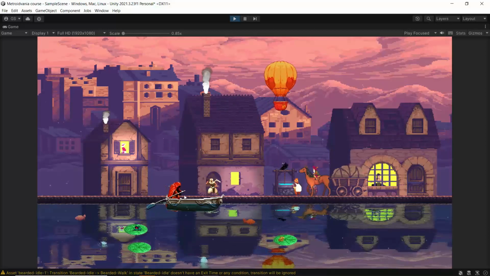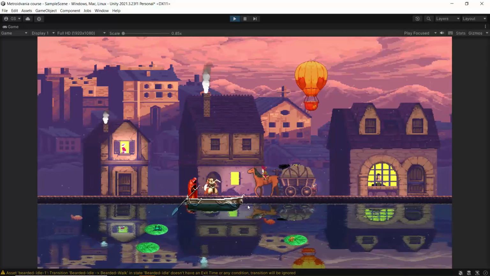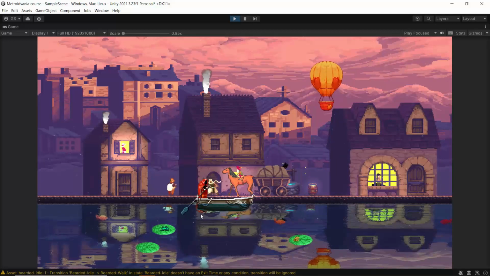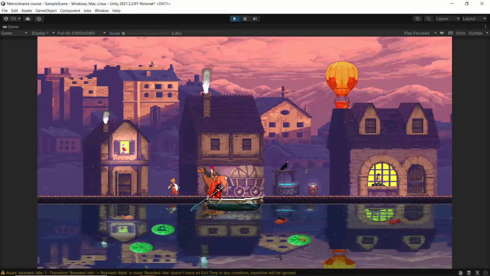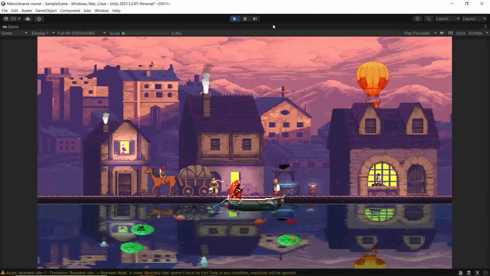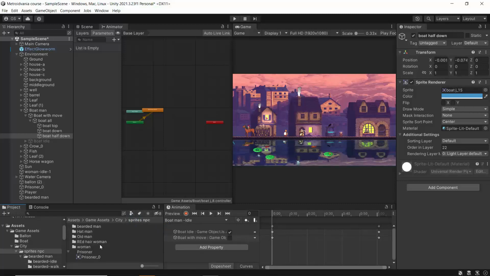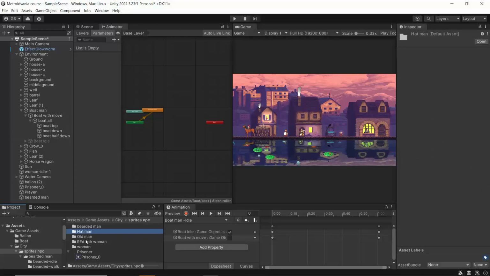Let's see how it is between the boat and wagon. Yeah, that's exactly what I wanted. So now, guys, as a challenge, I want you to do the same things for the rest of our NPCs. We have the Hatman, Old Man, and these two for now, and the woman.